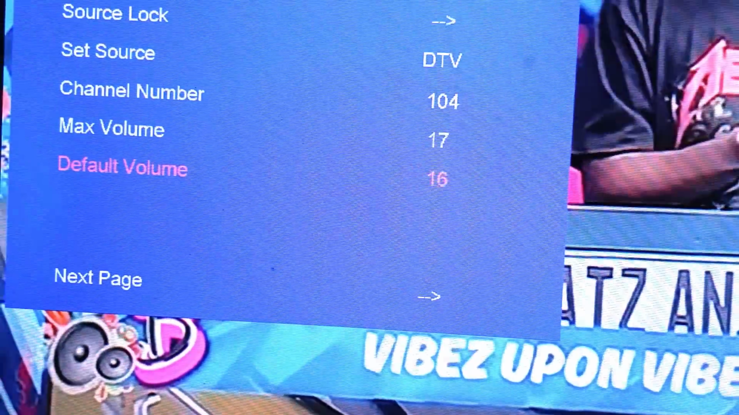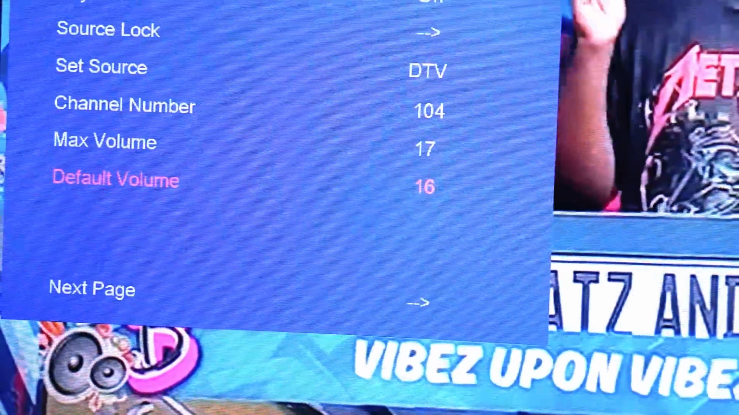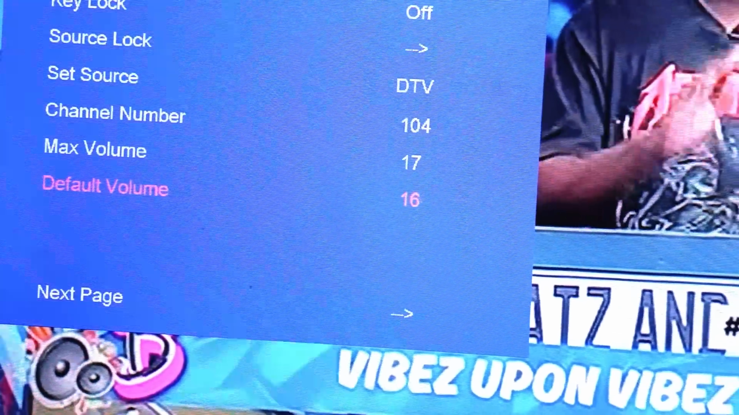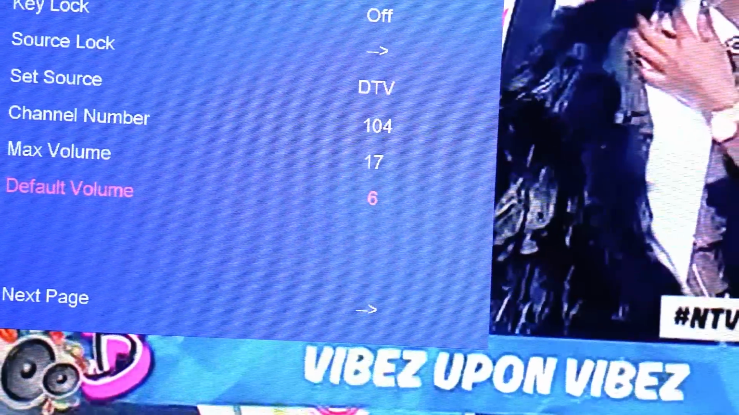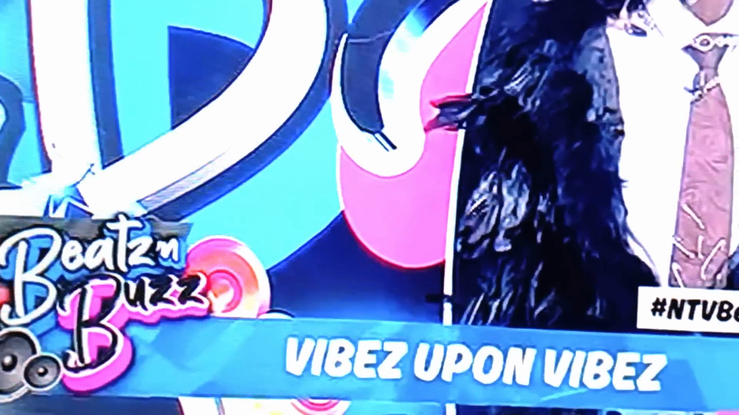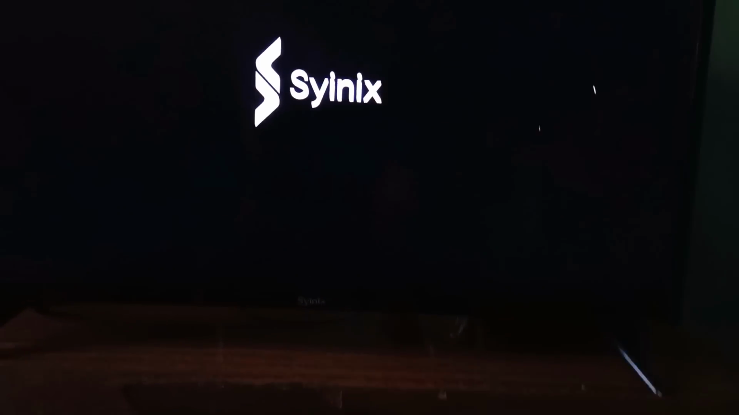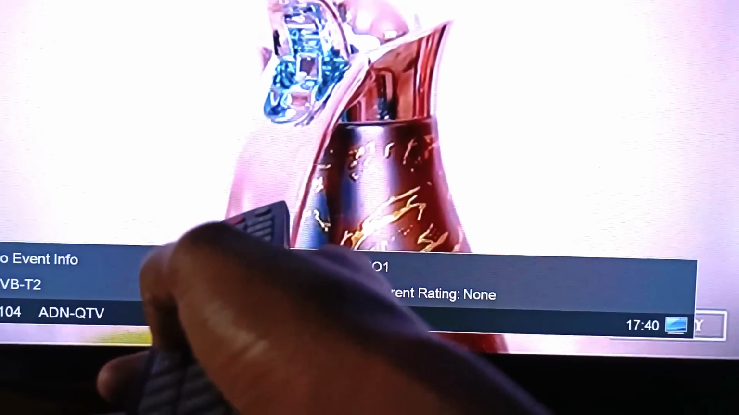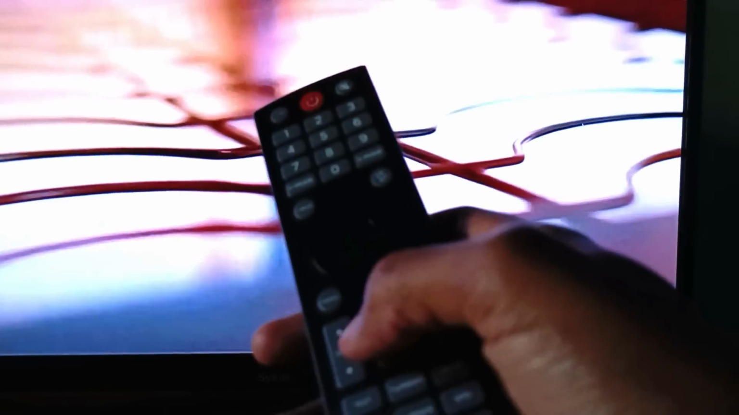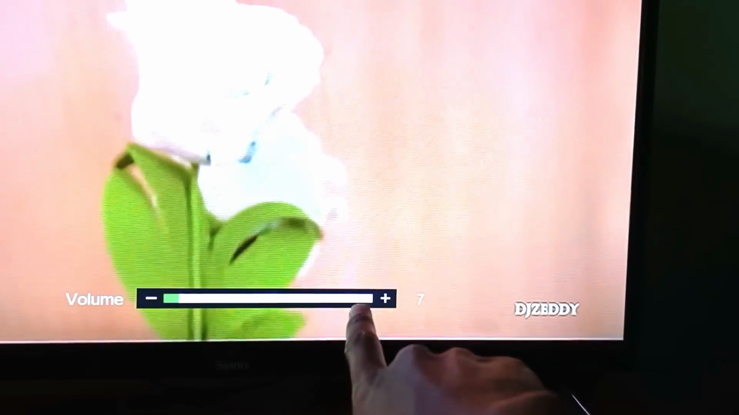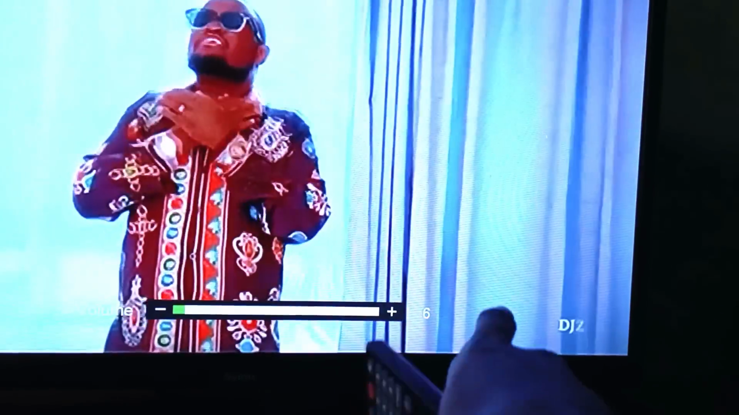The other thing, the default volume is the volume that will show up when you turn on the TV. For example, if I set it to maybe 6, and then I exit and switch off the TV and switch it on back again, whatever channel it will show, the volume will be at 6. And you can see I've just increased it to 7, so that was the default volume.